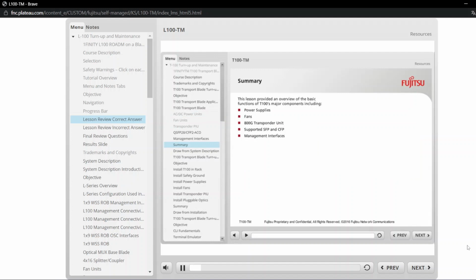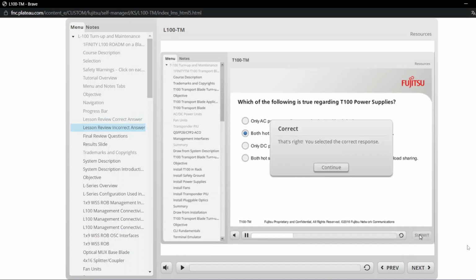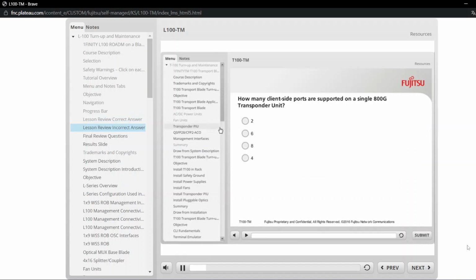The course is divided into lessons. Each lesson has slides that will discuss the content for that lesson, followed by a lesson review that consists of a series of questions. If you answer a question correctly, a pop-up window tells you so. If you answer incorrectly, a pop-up window says you answered incorrectly.